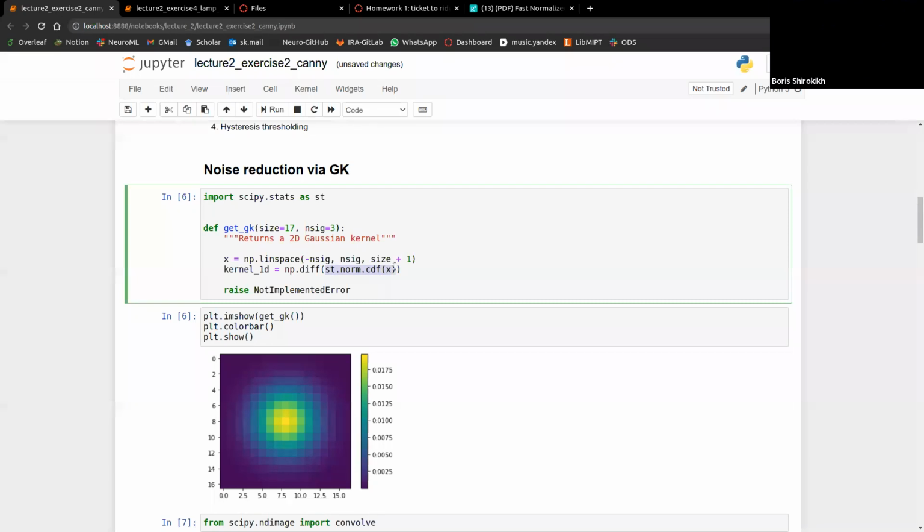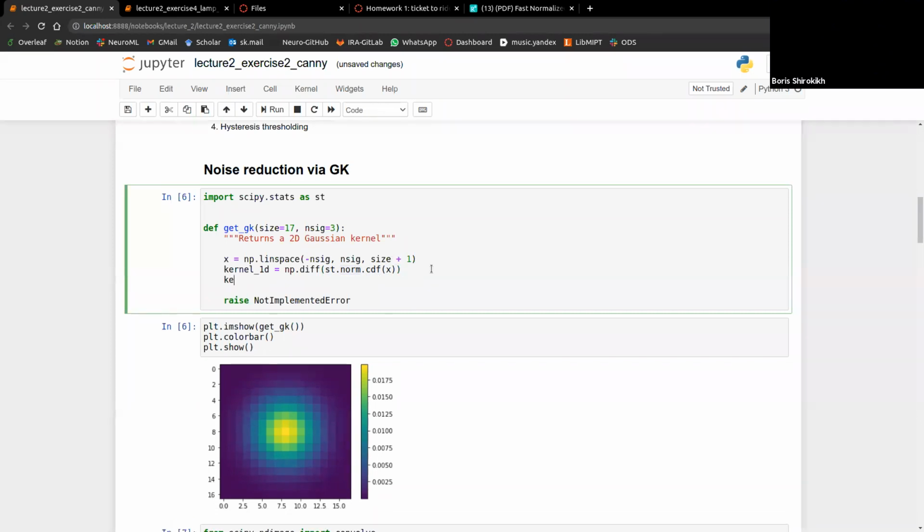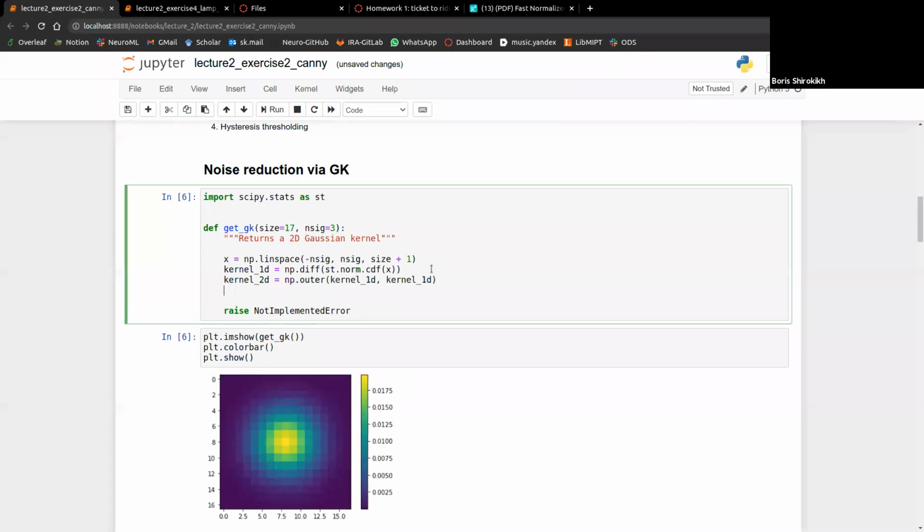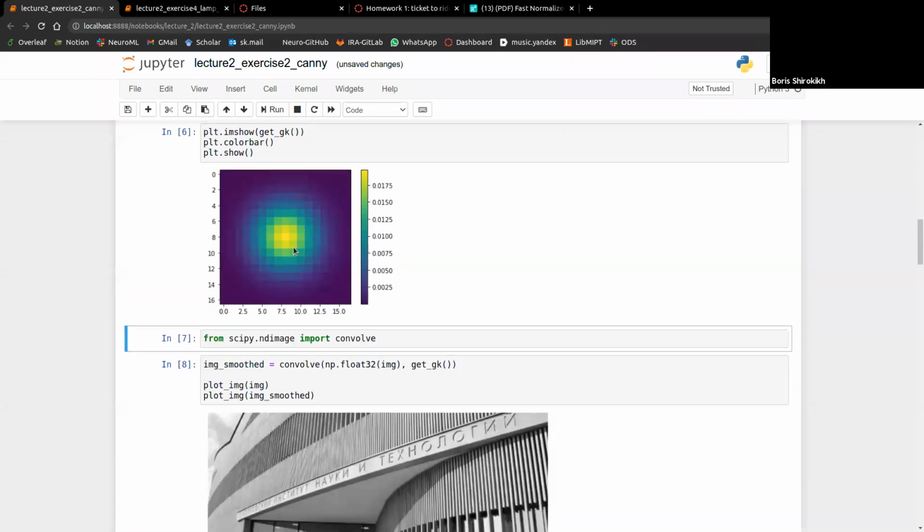And then we calculate the difference between two neighboring elements of the cumulative distribution of the Gaussian distribution. Actually, norm is the Gaussian distribution. And the two-dimensional kernel is the outer product of two one-dimensional kernels. We also need to norm it, and return. I believe they get the same image.